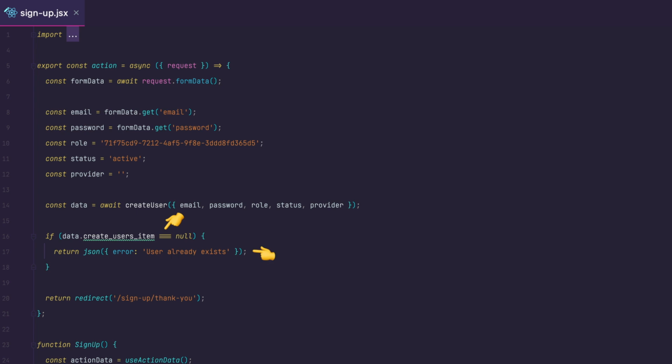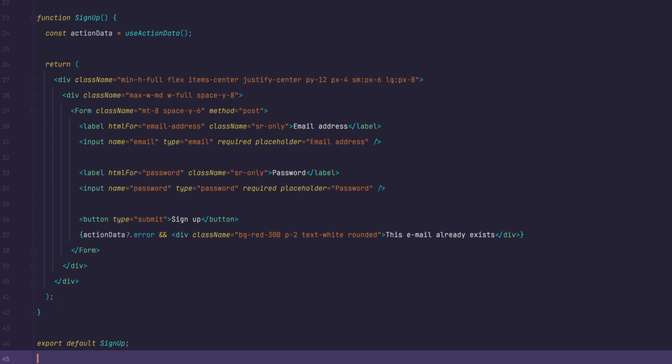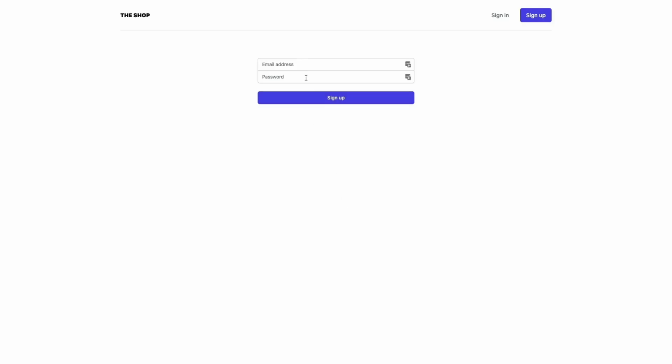Since I'm using Directus, this means that the user already exists. If the user does not exist, then I can just redirect the user to the thank you page after it's created on the Directus API. Now if we get an error, we can get that information by using the useActionData Remix hook, and then we can display an error on our layout like this.